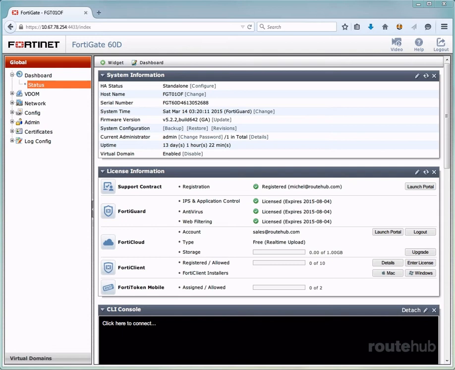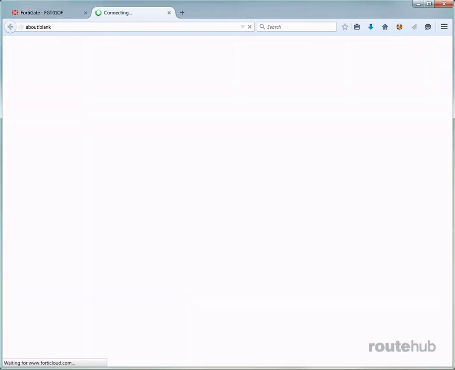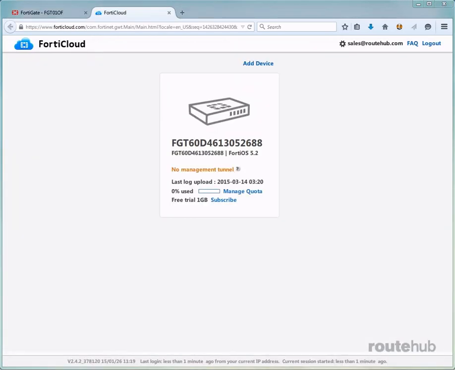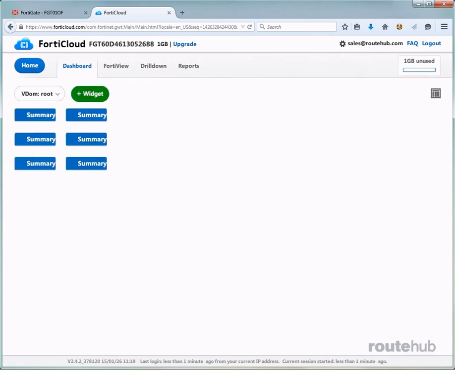So to do that, right here on the dashboard under FortiCloud, let's click on Launch Portal. Okay, and this will redirect us to the FortiCloud.com website, or the portal, and it will show our firewall that we activated. So here you will see our serial number, the FortiOS version that is installed, and how much storage space is used. To view the different logs and the reports for this firewall, we can go ahead and click on this box here reflecting our firewall.